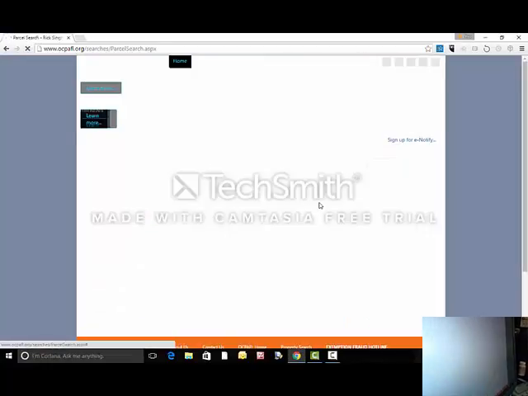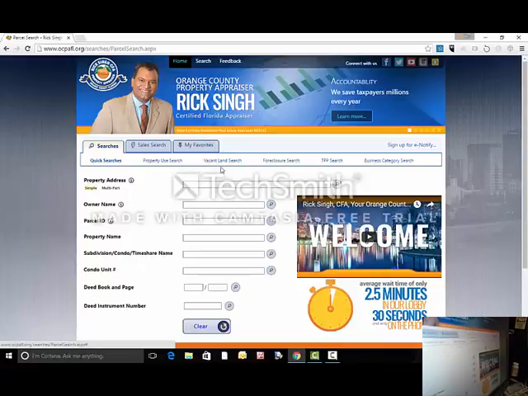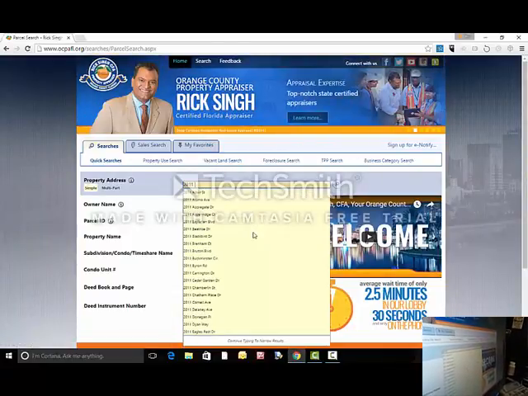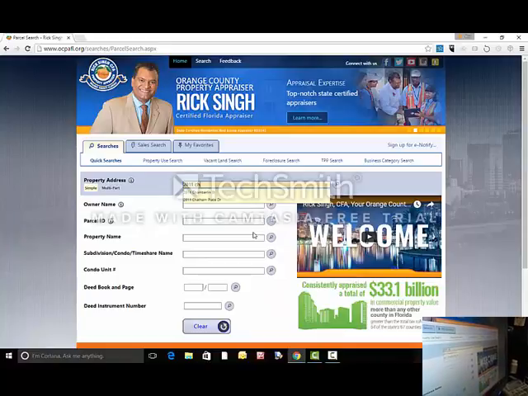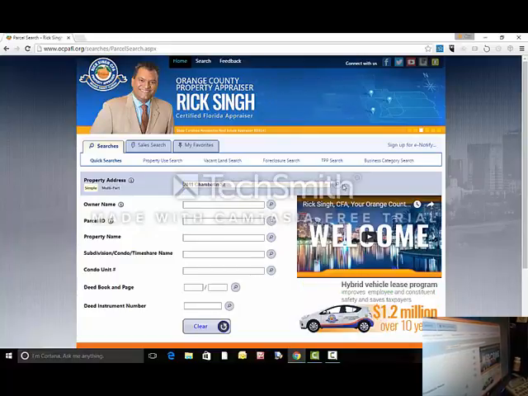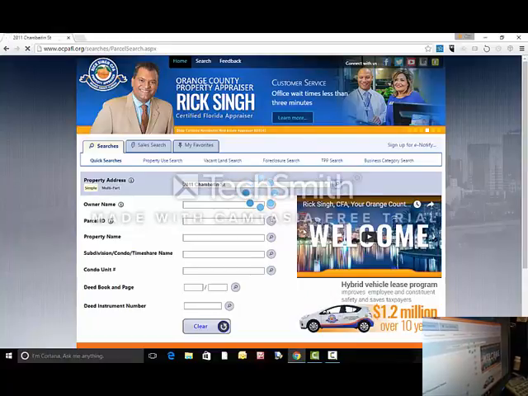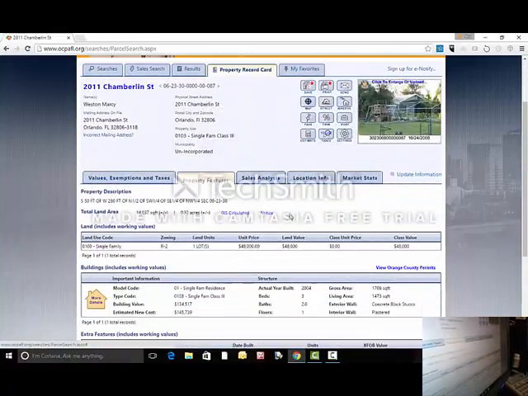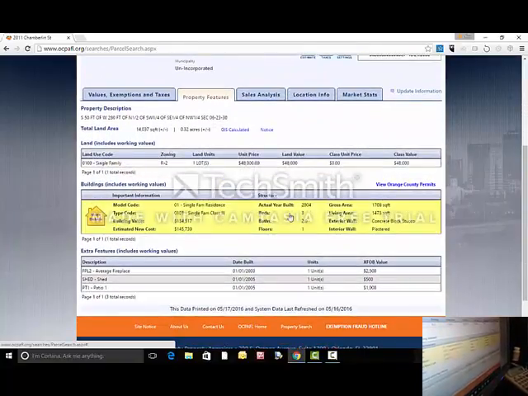When I pull up the record search, it goes straight to the record search column, and I'm going to pull up one that I have just recently listed, and it's on 2011 Chamberlain Street. If the street is in the tax rolls and it is a valid address, it will automatically load, just like this one did. Once we pull up the Orange County Public Tax Records, there's a variety of things that you can take a look at.